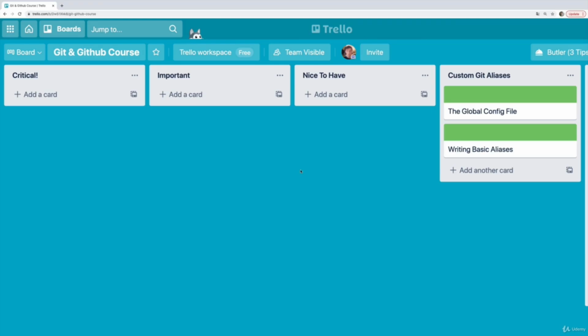So this next section is very short, and as you can see, there's really not a whole lot we cover. It's all about setting up your own custom Git aliases. There are two things we talk about. One is how we define the aliases and where we put them, which is this global config file. That's normally where we put them.